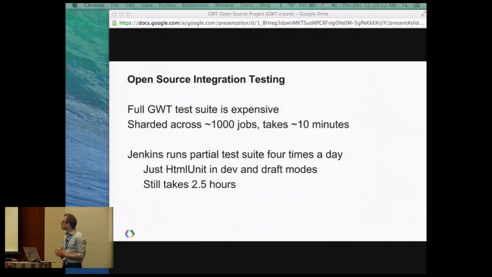So for the open source project, we run basically a partial test suite, and we don't do continuous integration like we do internally, but we do run that partial test suite 4 times a day, which tends to be pretty good. We run a subset of the tests, but it still takes about 2.5 hours. So that's something I'm interested in improving too. It's a resource constraint issue.